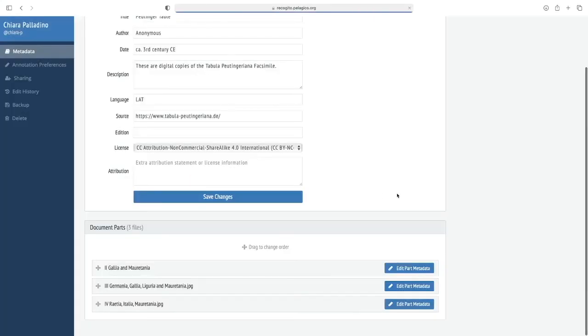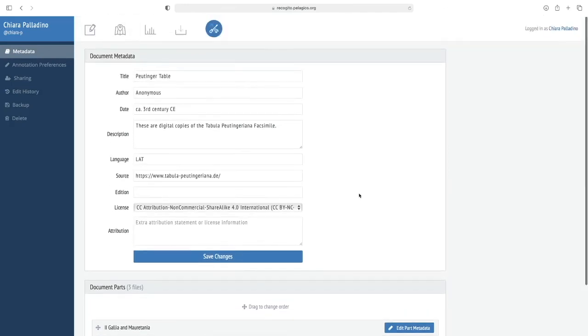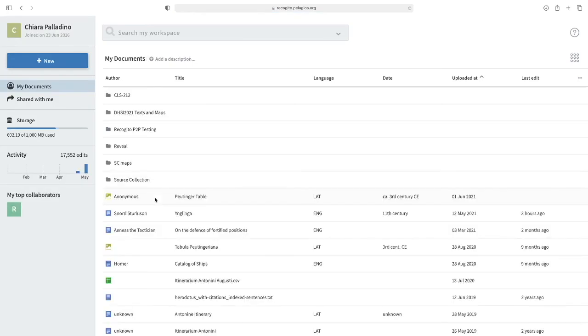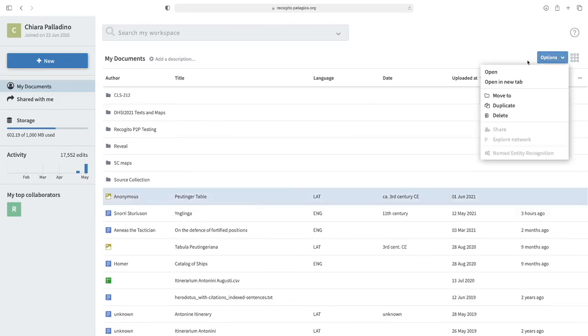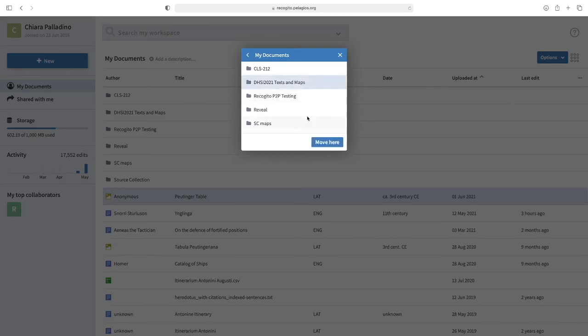You want to save the changes, of course, and so you're going to see the change titles or the change sources depending on what you have done in this particular section of the document metadata. So we're just going to go back to my workspace right here, and as you can see, all of the appropriate metadata are in place right now. I'm just going to move it to our workshop folder once again.